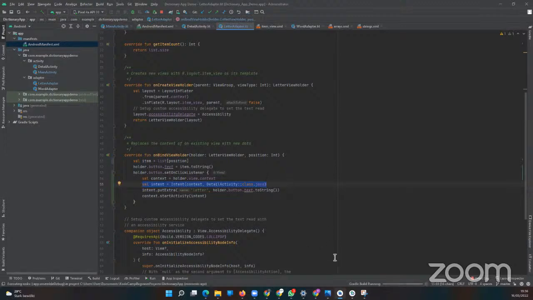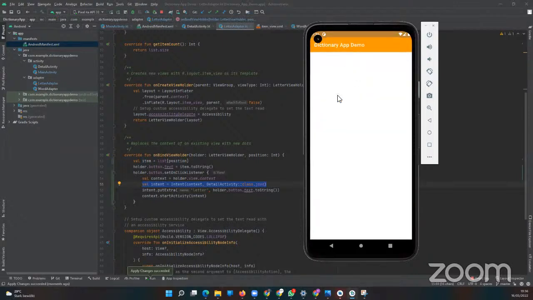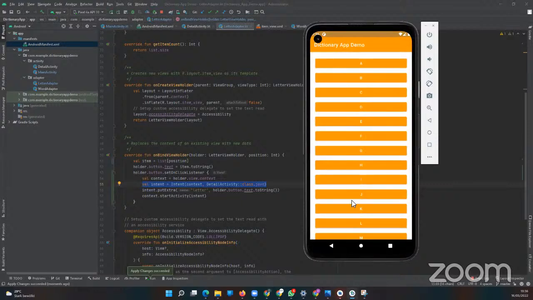So let me run this, and then let's see what happens when we try to tap on a particular letter. Let's wait for that to run quickly. Okay, it should be done. So I'm going to click on B. You can see it opens another activity, which is the detail activity. For now, there's nothing done here, so it's just empty.